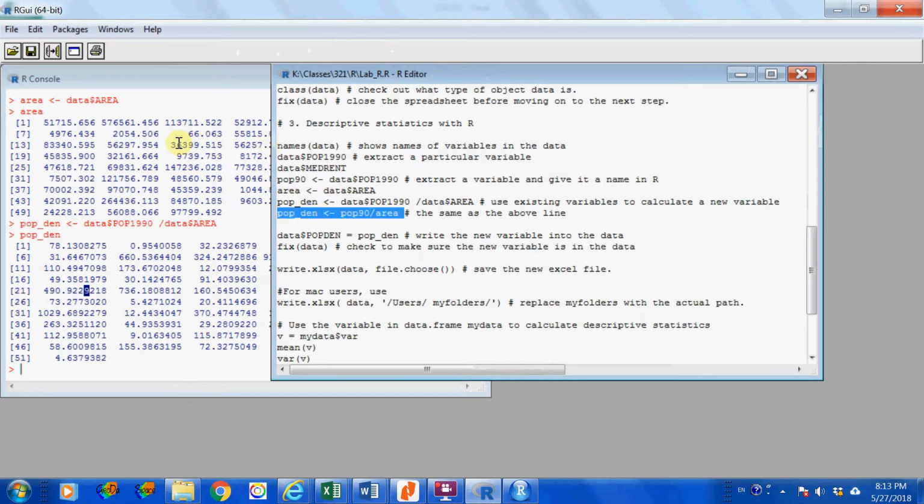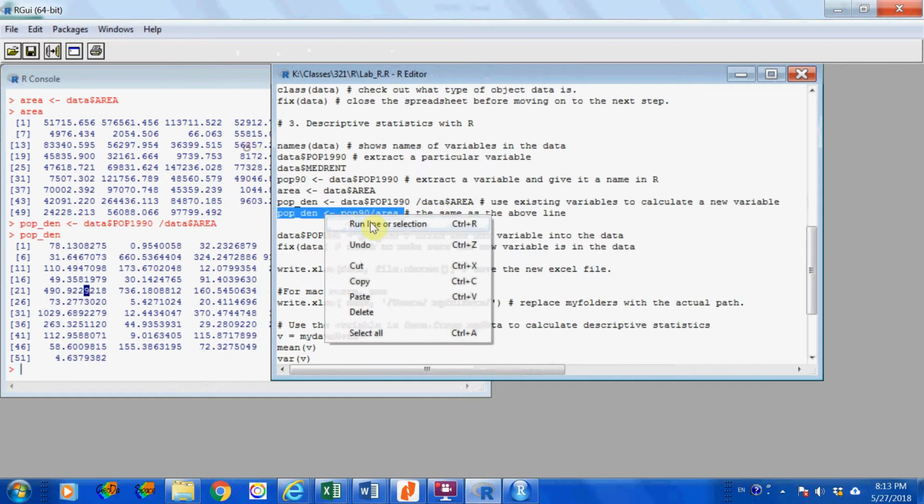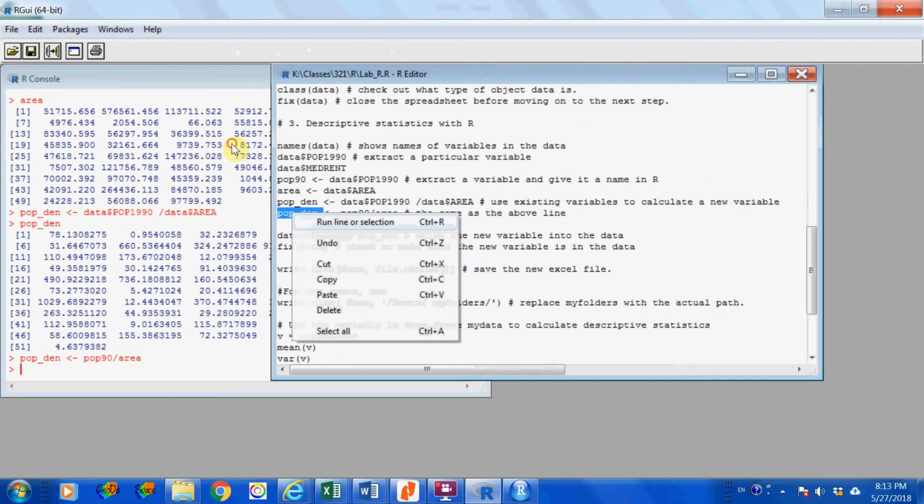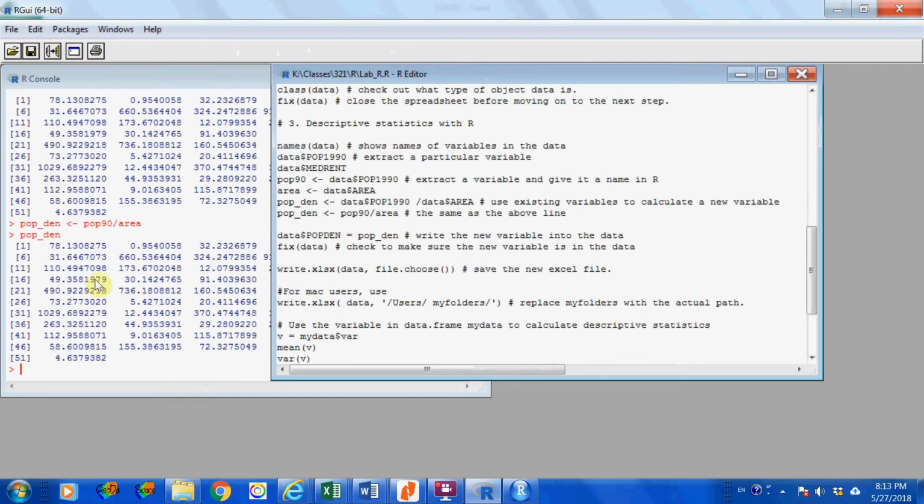So if we run this line, we should get exactly the same result as when we run this line. So now we see this pop then run down, we should get exactly the same 51 numbers that show the population density for 50 states plus Washington D.C.